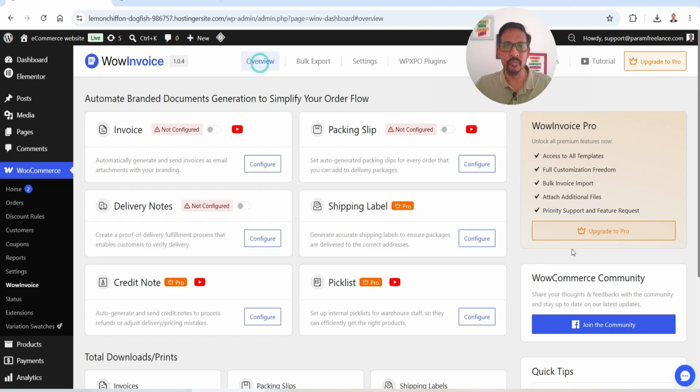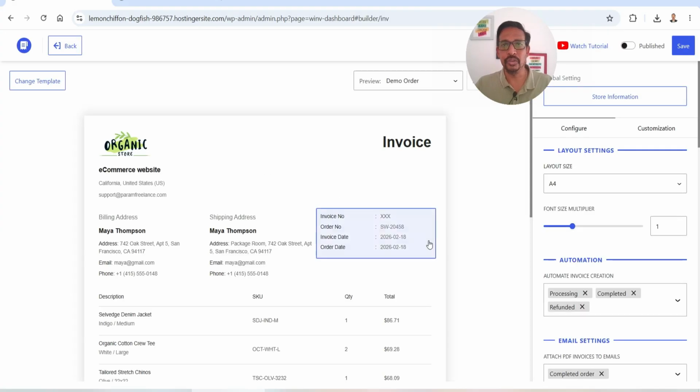Now let's go back to overview. The first option is invoice. We are going to configure it. So let's click on configure. And this is how the invoice looks. You can customize it. You can make changes to this invoice.